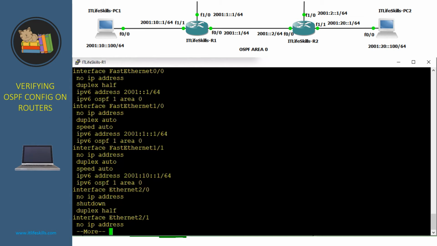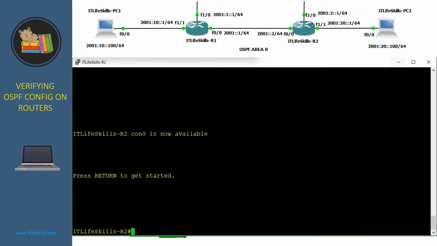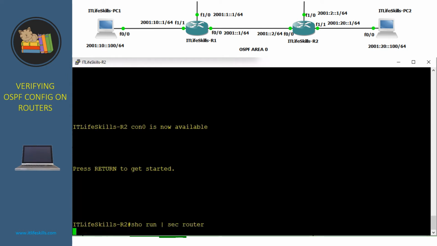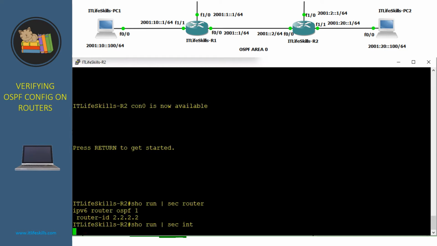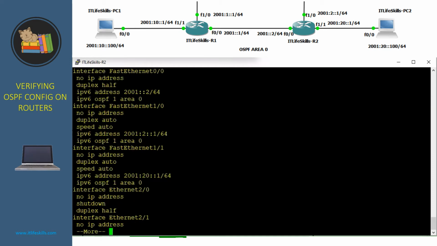Now let's see the configuration on IT Life Skills Router 2. We go to Router 2 and issue the command show run section router. As you can see, we only need to configure the router ID. And let's verify the configuration for OSPF on each interface. Here is the command show run section interface.